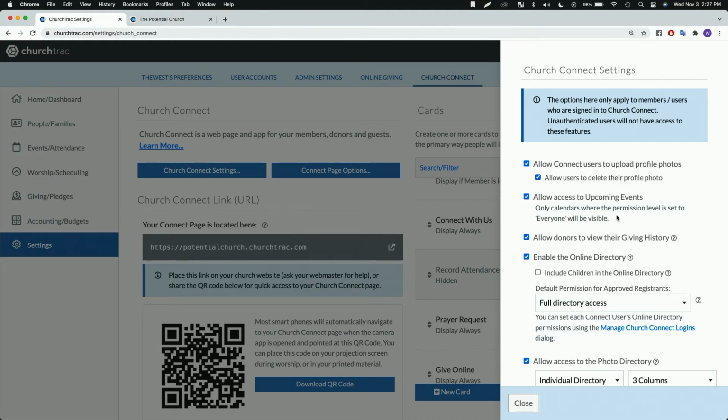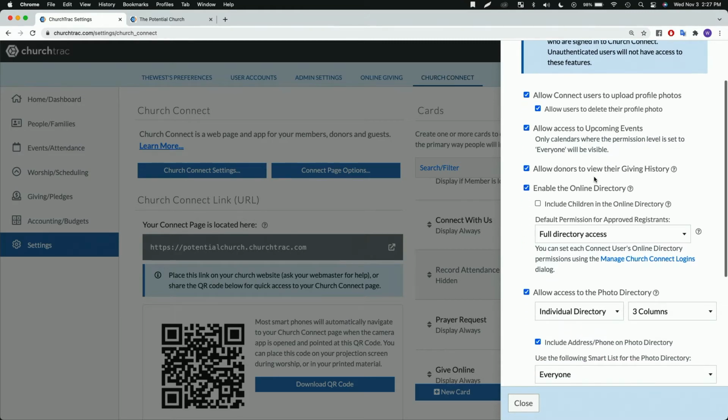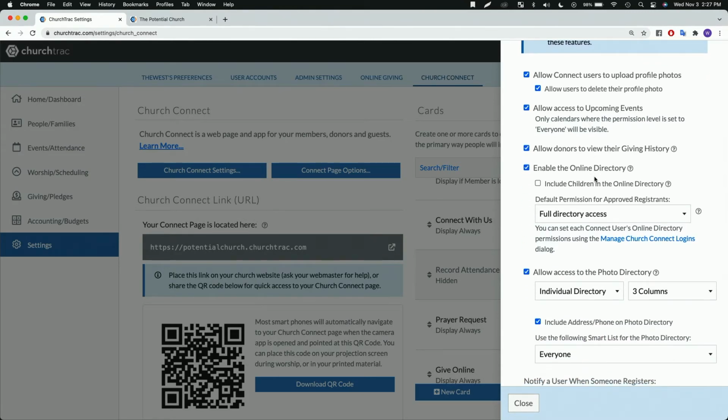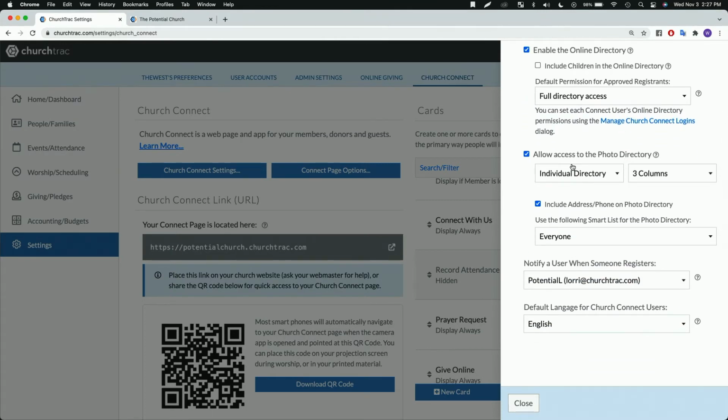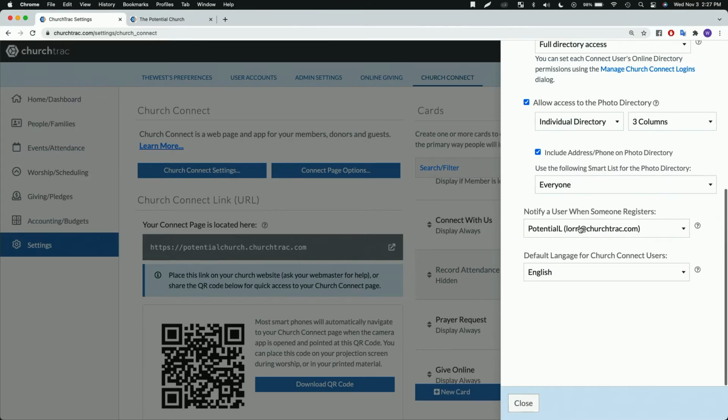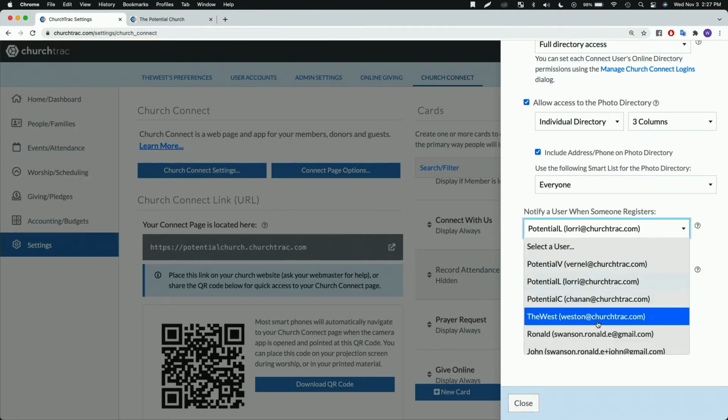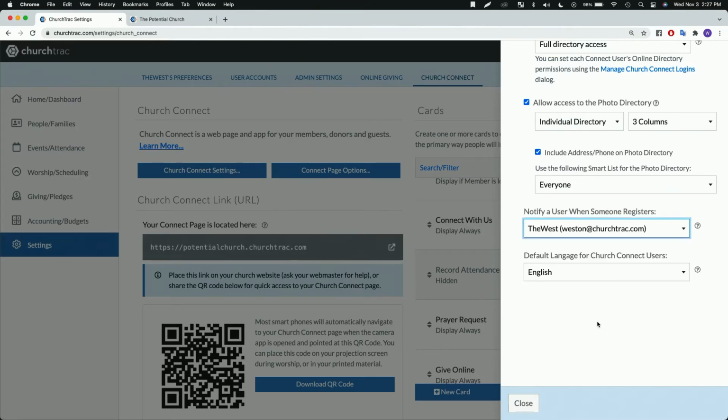Allow access to upcoming events, kind of what I showed a minute ago too, like people can see upcoming events. Allow donors to view their giving history. That's how they can access their contribution statement at the end of the year. Yeah, which is a huge thing. So 99.9% of churches I always see check this. You can even enable an online directory, allow access to a photo directory. You can notify a specific user every time someone has created an account with your Church Connect, so that way you can get an email.